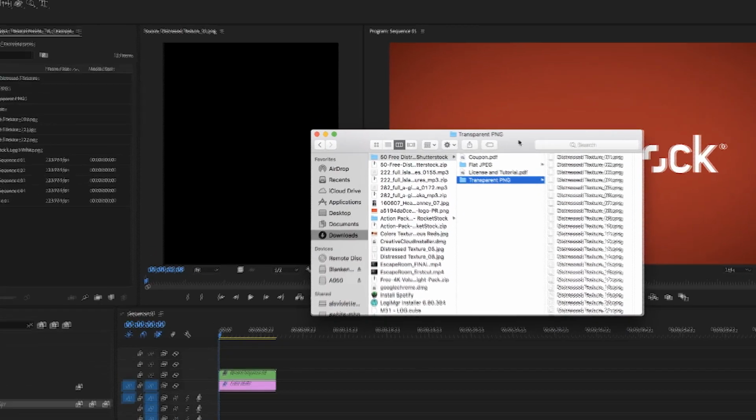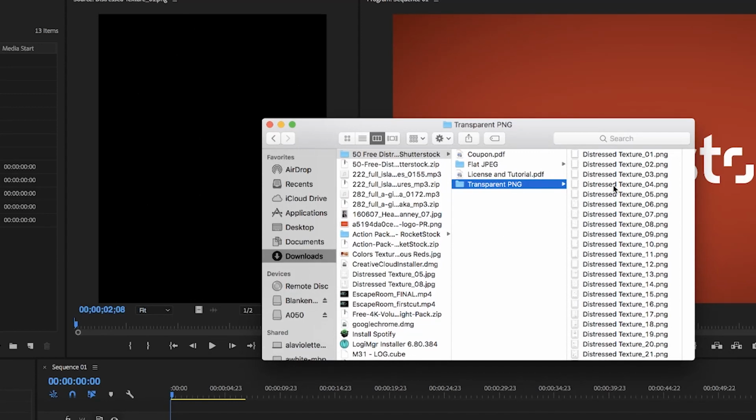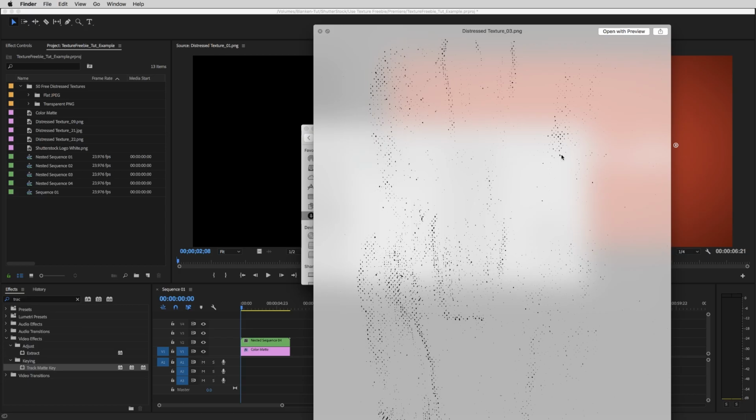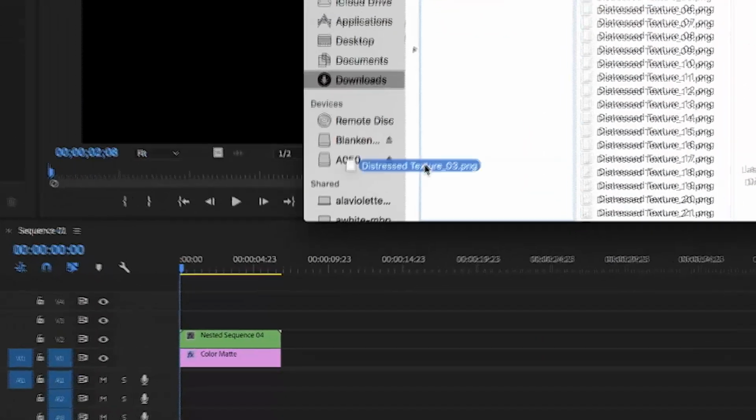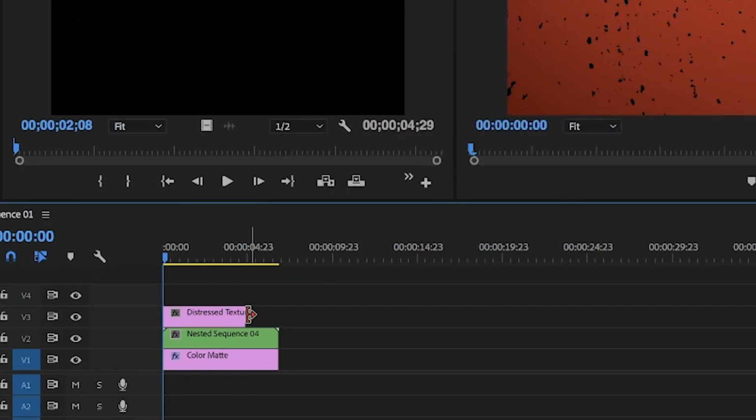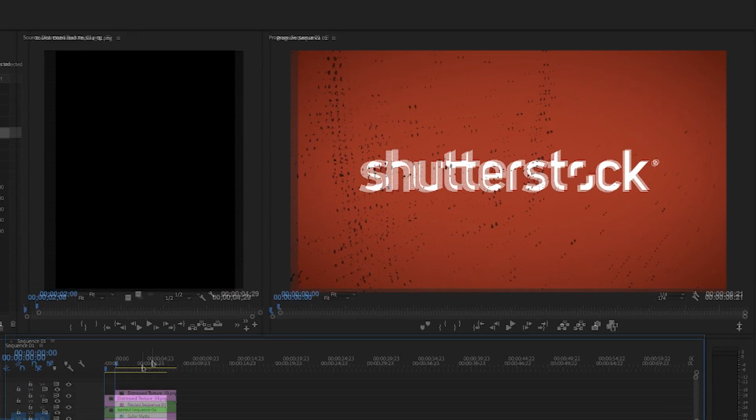So I find it's easier to look through these textures in the Finder window as opposed to in Premiere, because usually it just shows you on a black background, so you can't really see what they look like. I like this one right here. To me, it's nice and subtle. So I'm gonna go ahead and bring that in, and you can actually just drag it straight into your timeline. And so now here we go.